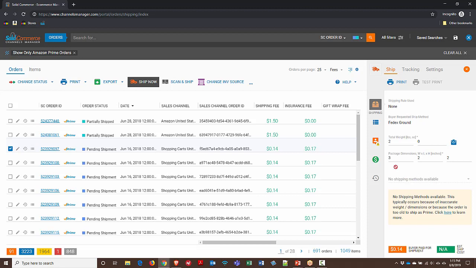So if it were in here, you would be able to see Amazon as though it was a carrier. You can really ship with any carrier through Amazon, so you might be familiar with that. I won't go into any more detail there.